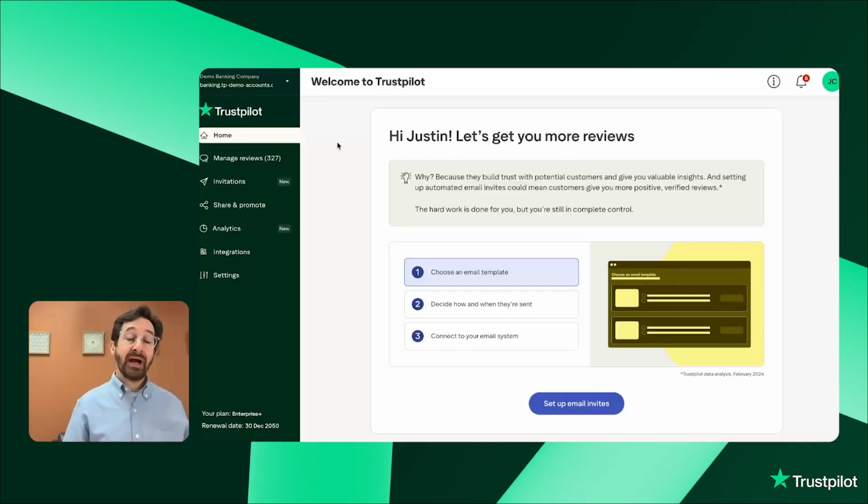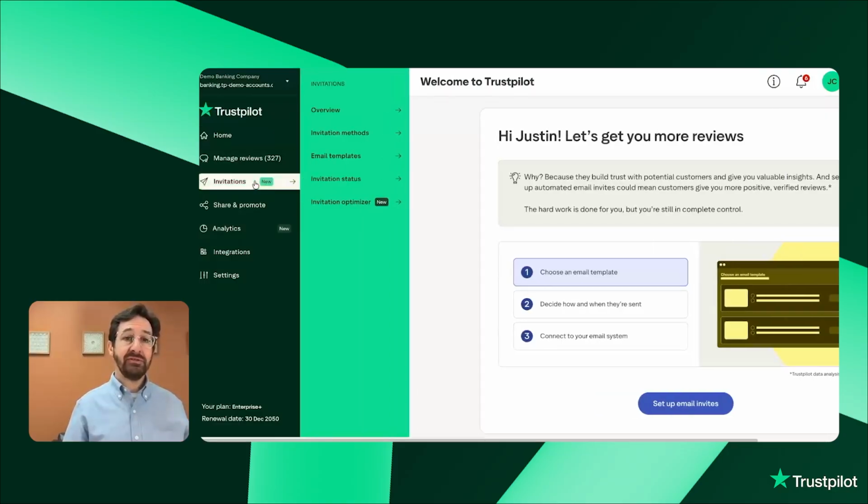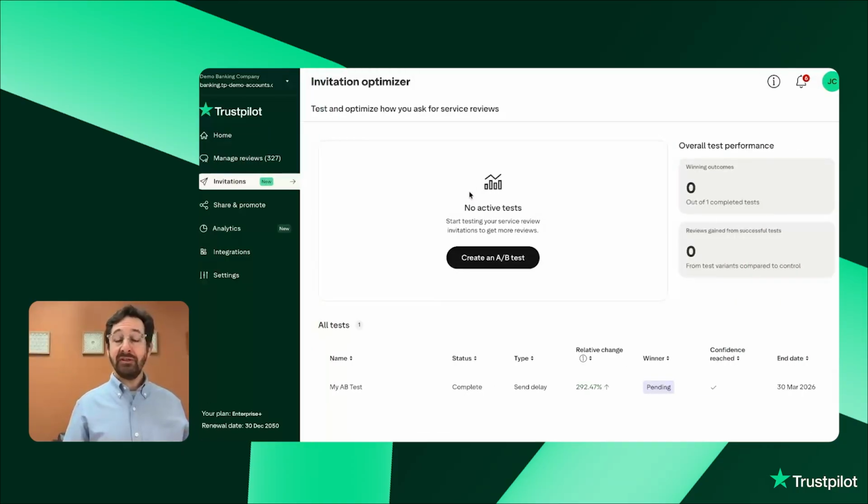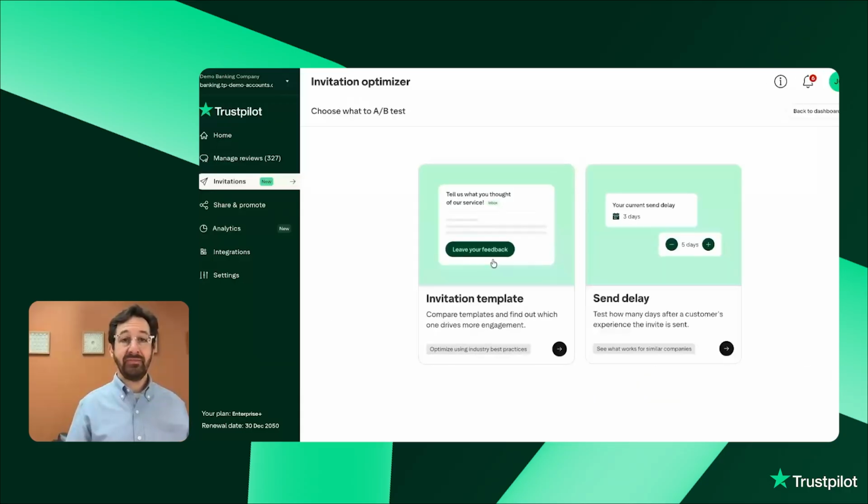Now let's walk through how to set up an invitation A/B test. I'm going to go to Invitations and then Invitation Optimizer. Now on this screen, there's a few things happening. First, I want to point out that at the bottom of the screen are all of my previous tests. We'll ignore that for now. I'm going to focus on this button and I'm going to click Create an A/B test.